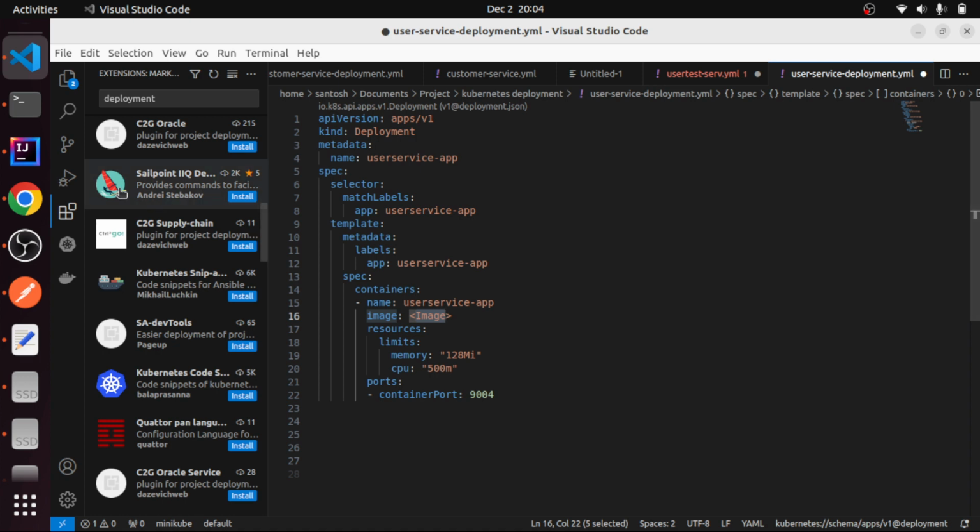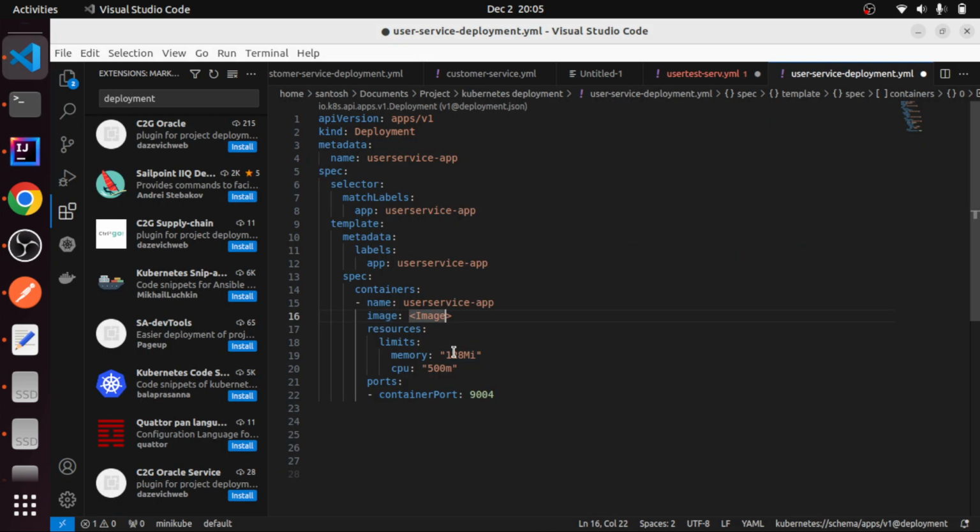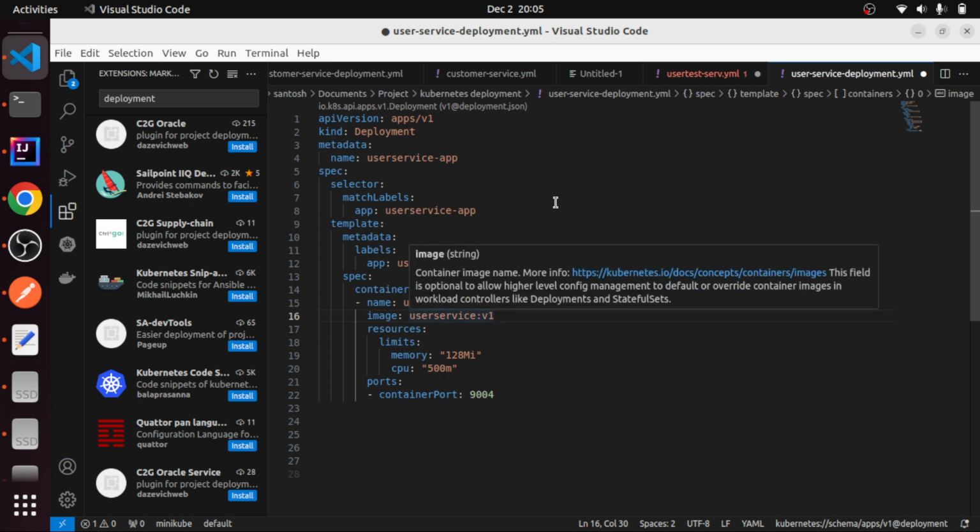So for the image, we can write: copy this image, user service, and the tag version is v1. So we can write user service colon v1. First of all, it will get the image from the local environment. I have already configured Minikube in my system.